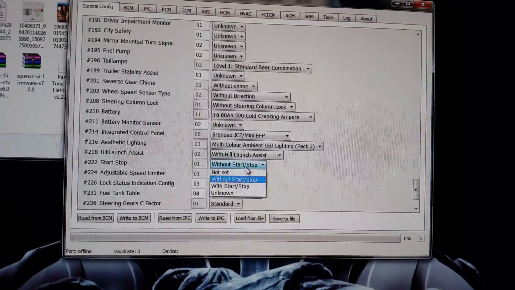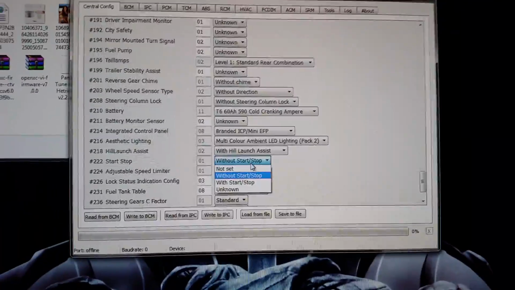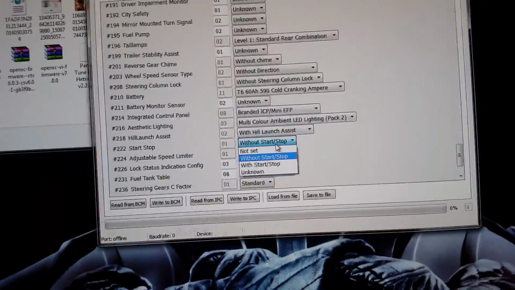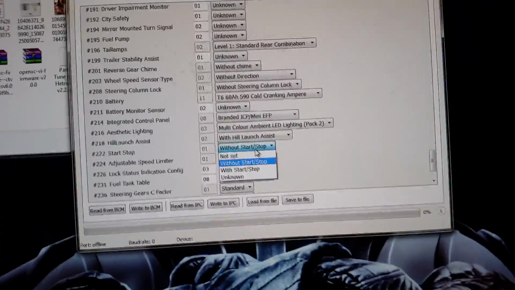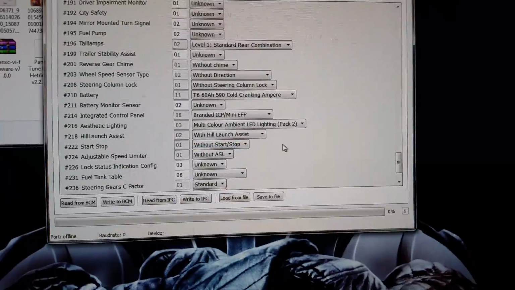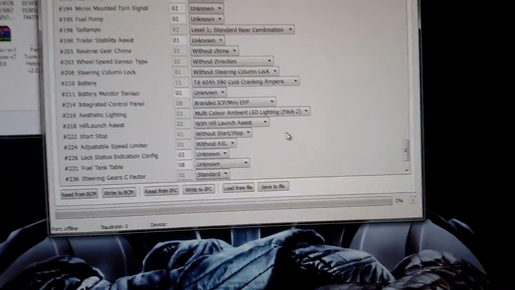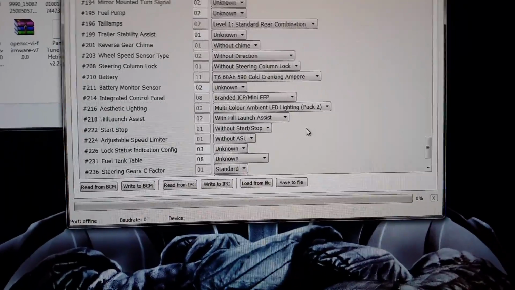Other models, you can do a start stop, which when you come up to a stop for a little bit of time, it'll shut your car off, and then when you start going, it'll turn back on. This has not been tested here in the States. I don't think we really need to worry about it, but it's a feature overseas.